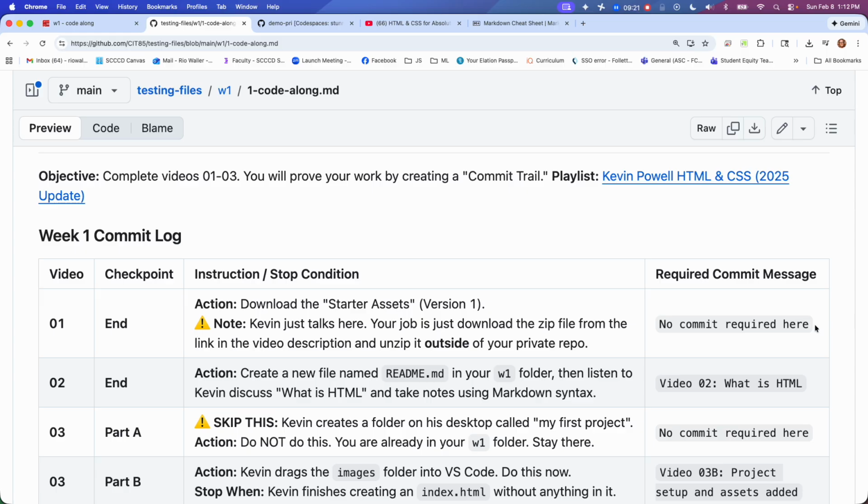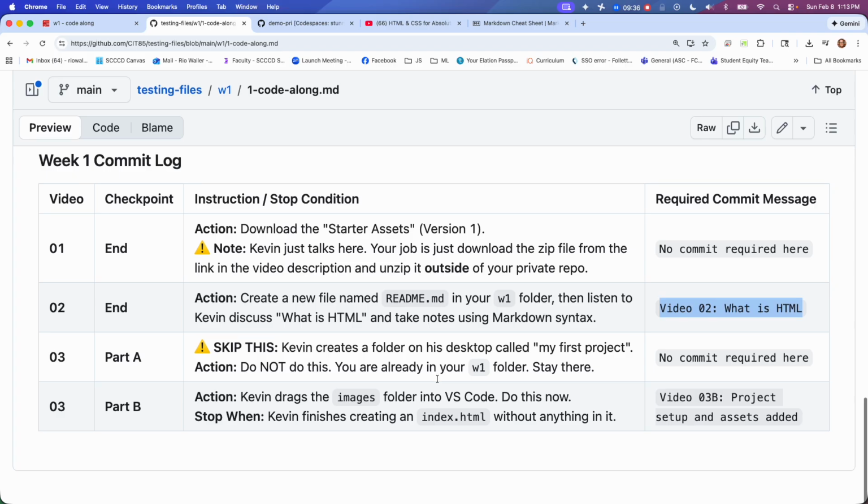Now this is going to be unusual, but you will have no commit message. For the second one, you watch all the way to the end, but you actually are going to have a commit message. So video 2, what is HTML? I'm just telling you when you're working through videos. Now here's an example on video 3: we're going to have 2 commits, which means you need to know when to stop to do the first one. And it'll say something like, this is not unusual to see, because Kevin's going to create a folder called My First Project.